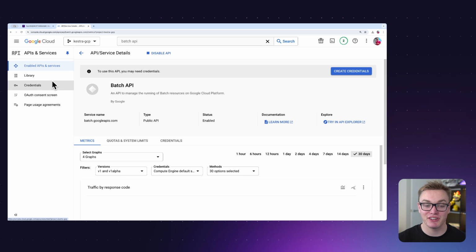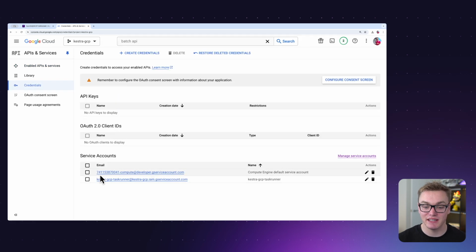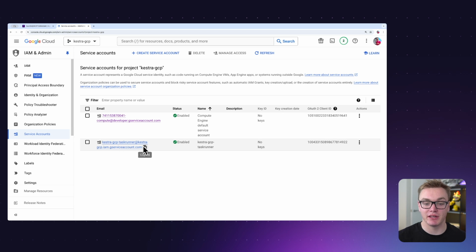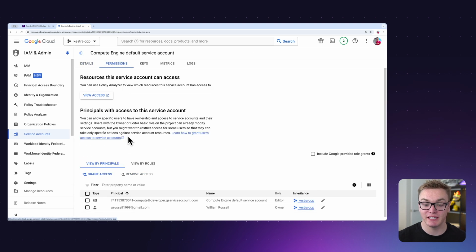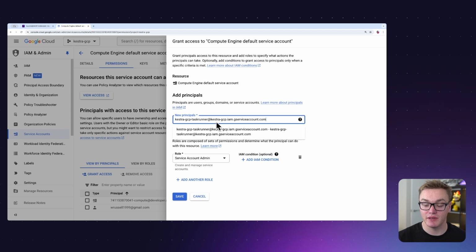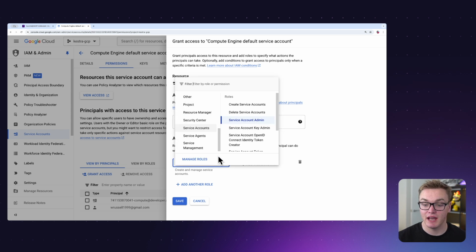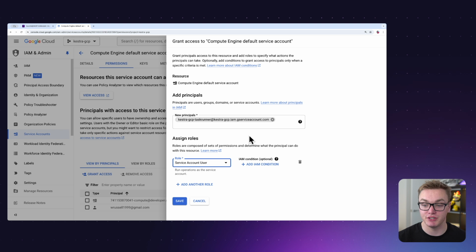We can now head over to credentials on the left-hand side here, and we can see that our service account is there ready to go. We can also see a compute engine default service account. We want to make sure that our service account can access the compute engine one to be able to create compute resources. Now, the best way to do this is by copying the email for our new service account, going over to our new compute engine one, clicking permissions, granting access, and we can just paste it in there as so, and then change the role to be the service account user because we just want to be able to run operations on this account.